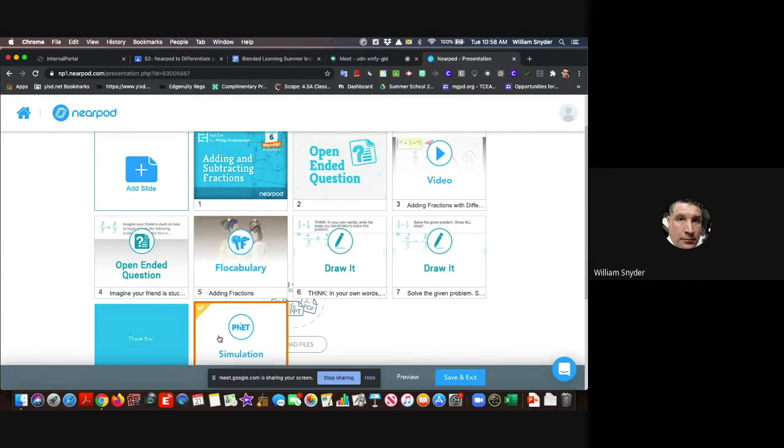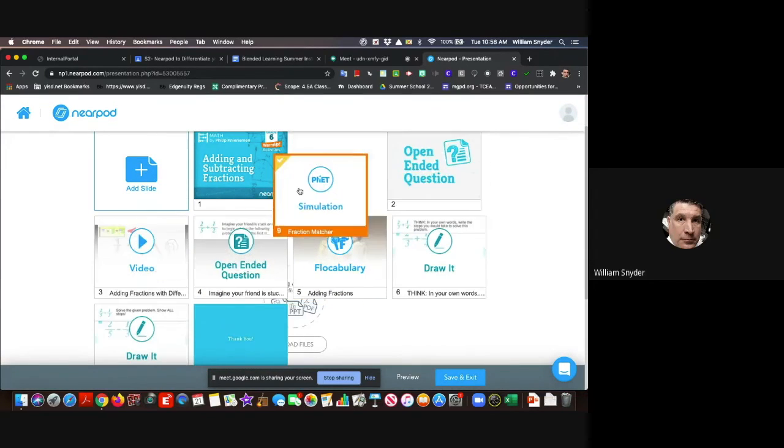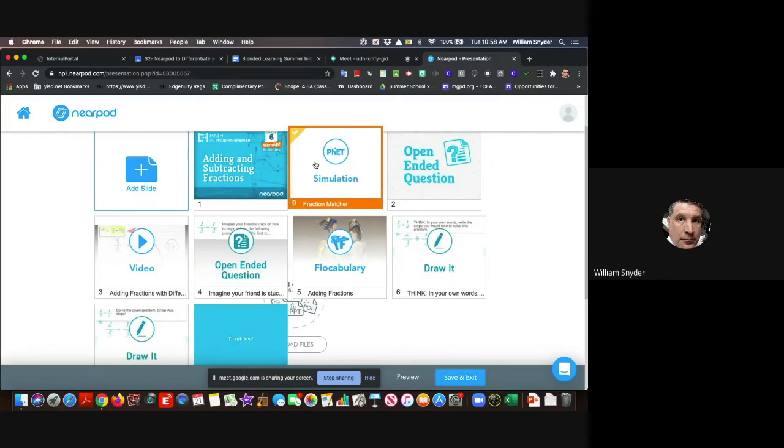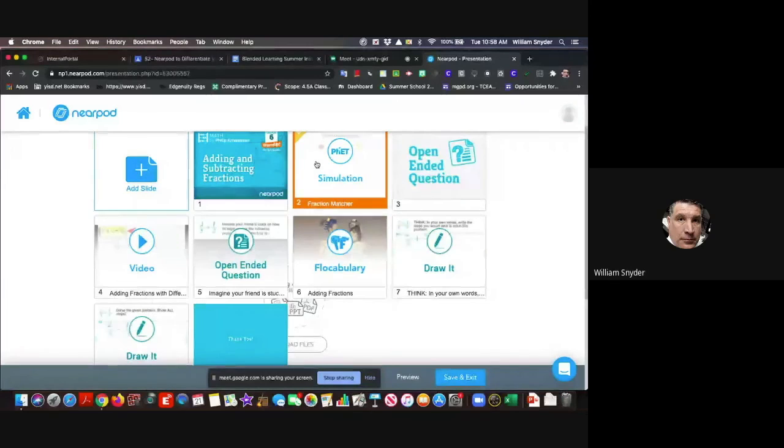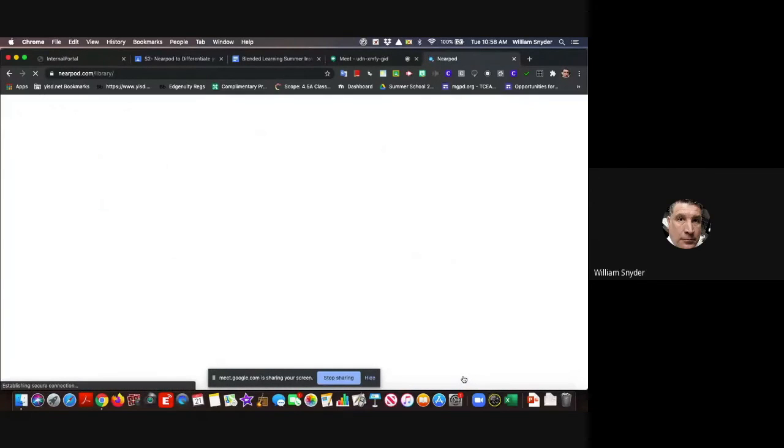So I'm going to add that to the very beginning, even before that open-ended question. So that way, when they see the fraction, they can also see the shapes and the parts of the whole. And then I hit save and exit. So when I go back, it takes me back to my Nearpod library.